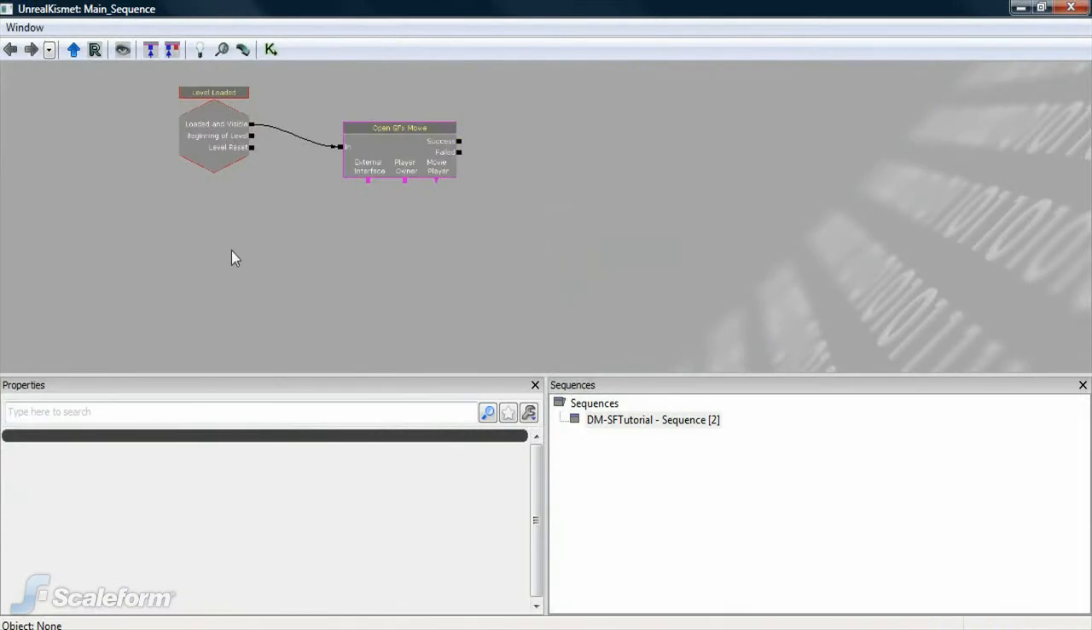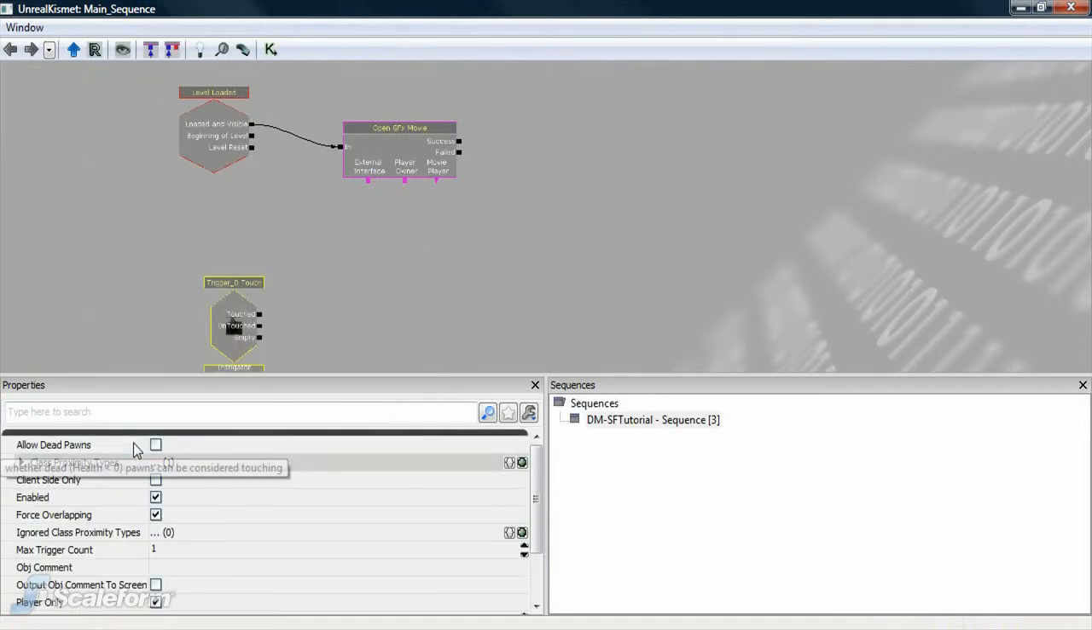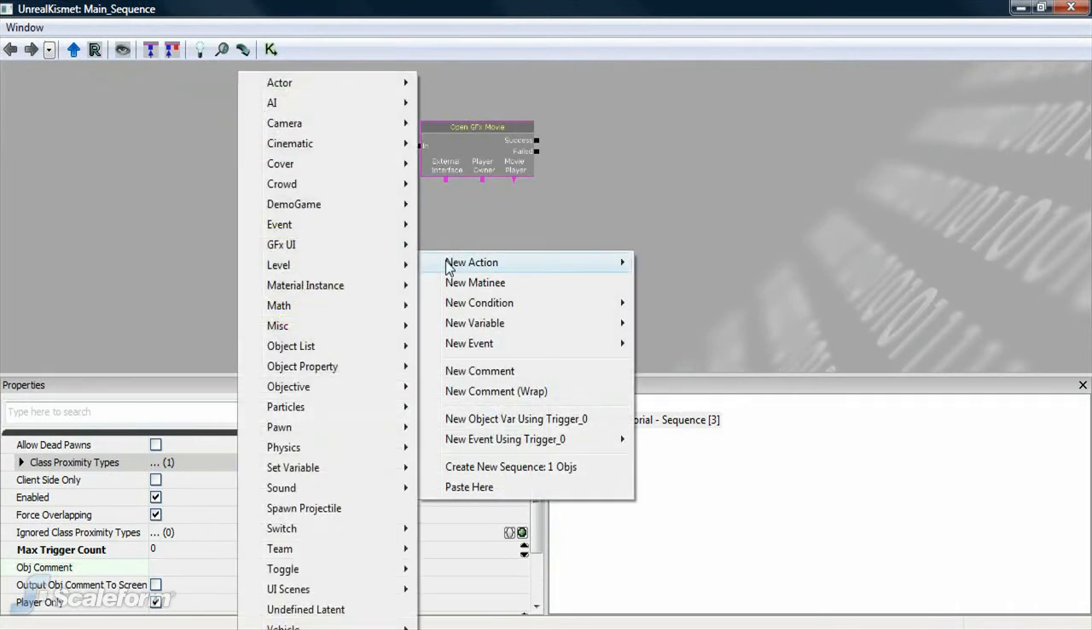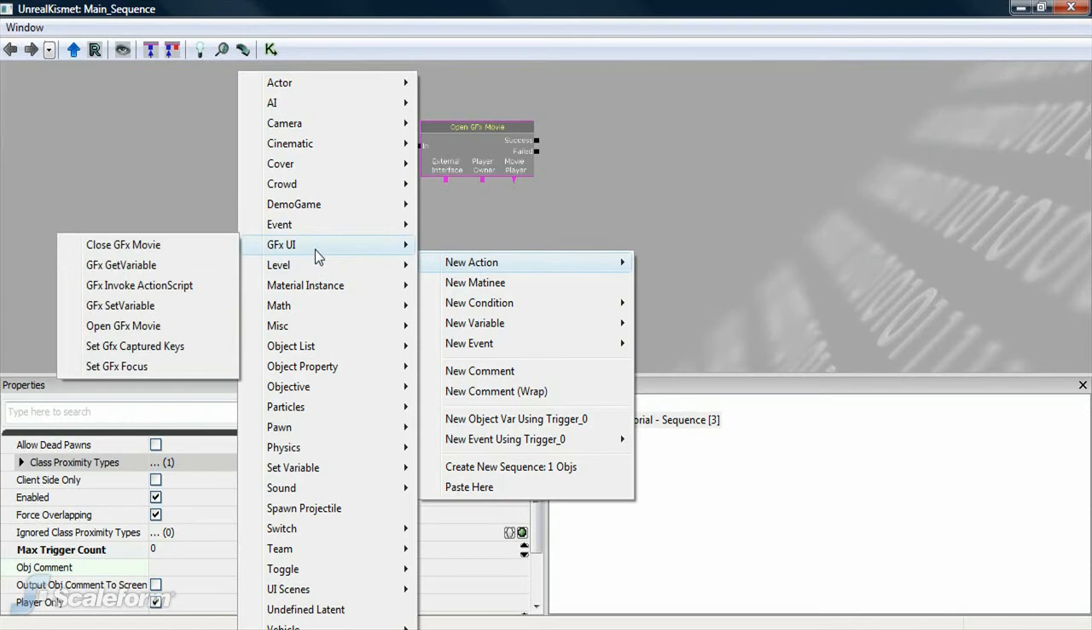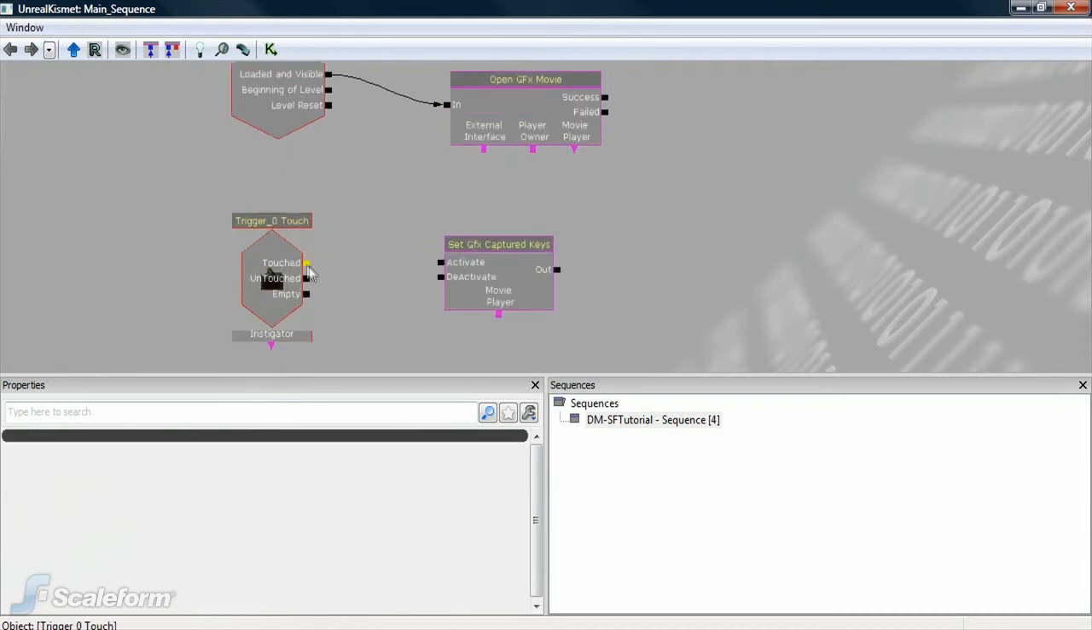Right-click on a blank area and select New Event Using, followed by the name of the trigger. Select Touch from the pop-up menu. Set the max trigger count to 0. Now we need to add a new action. Select GFx UI, then Set GFx Captured Keys. Wire the touched output of the trigger to activate on Set GFx Captured Keys. Wire the untouched output of the trigger to deactivate.